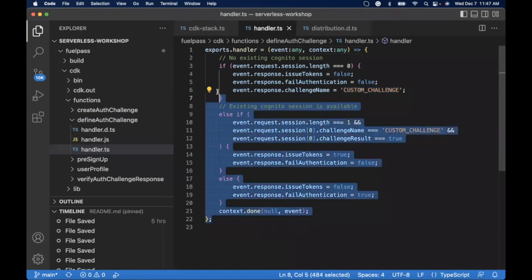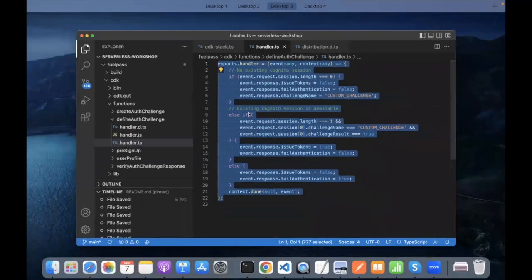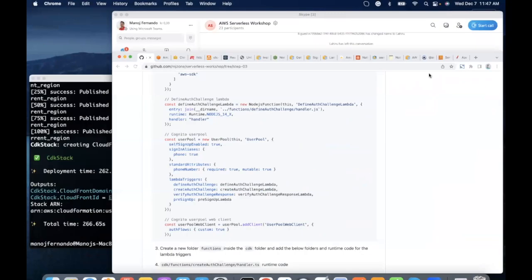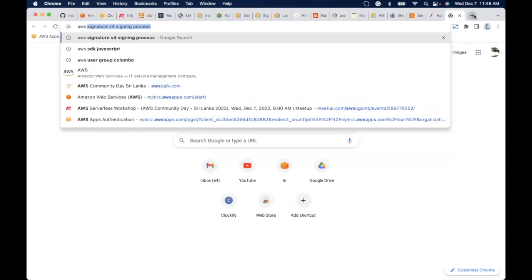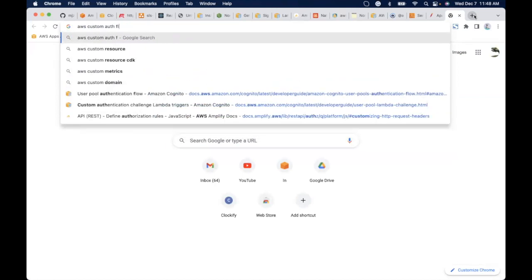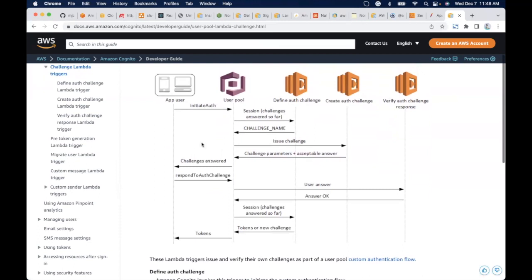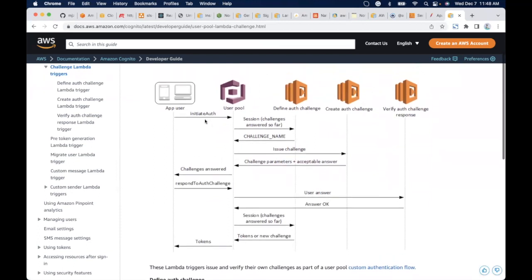And if you are not familiar how to do this, you can actually get some example from AWS itself. So if we just search for AWS custom auth flow, you should see the examples right away. You can copy paste most of the code and optimize it to the way that you want. So this is the workflow. It takes you through the custom auth flow.